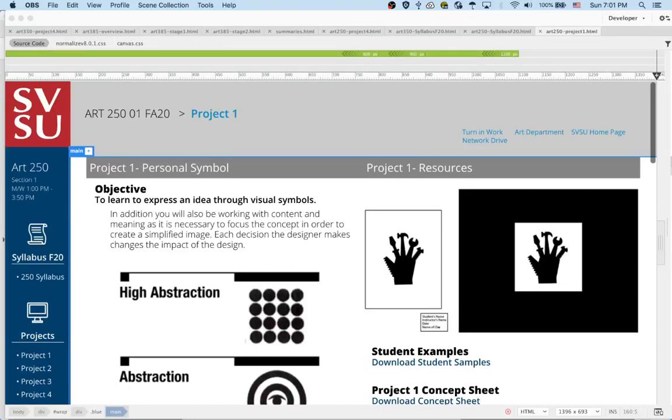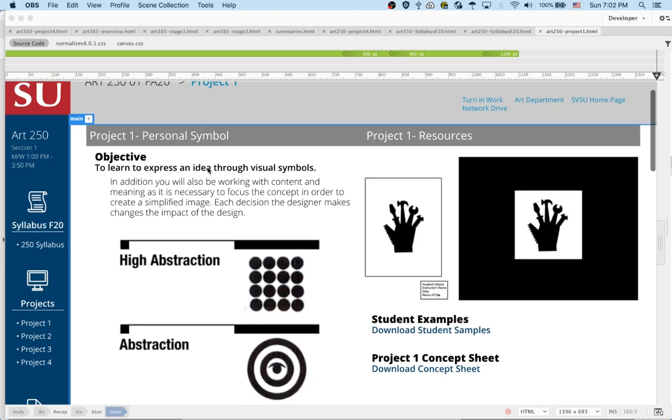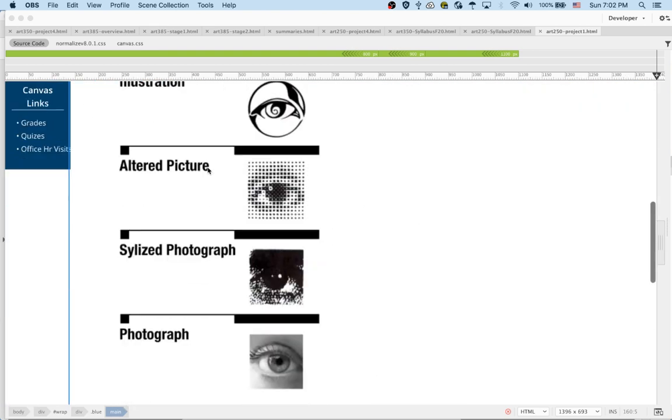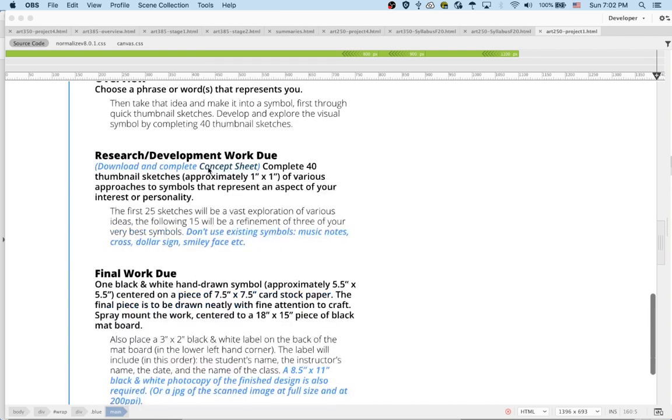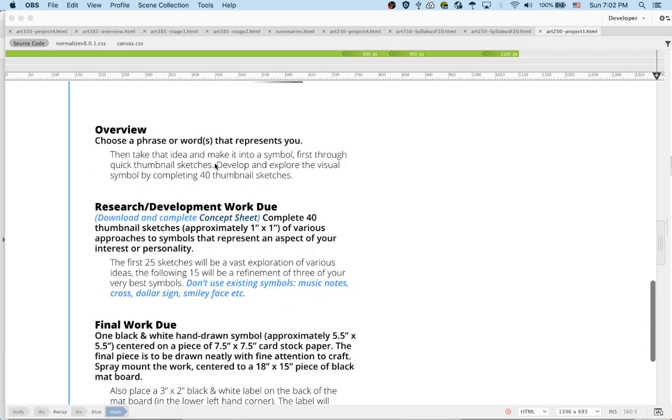I'd like to introduce you to Project One. This is your personal symbol. So you'll learn from this web page. You'll have all the details and sample imagery, etc., about this project.